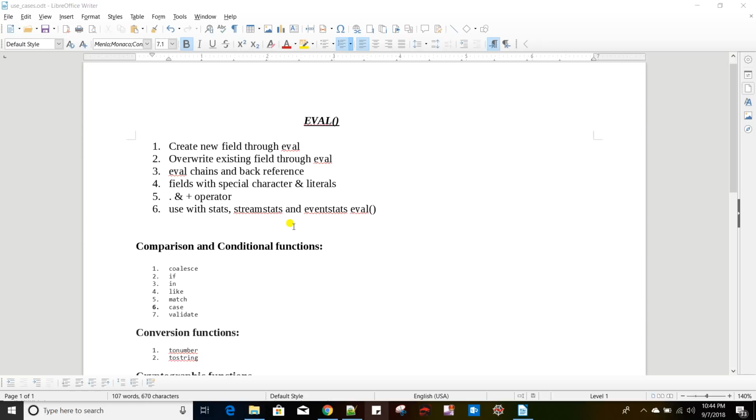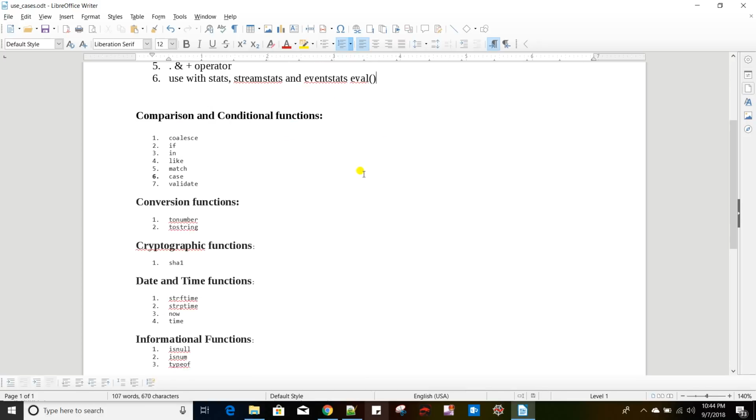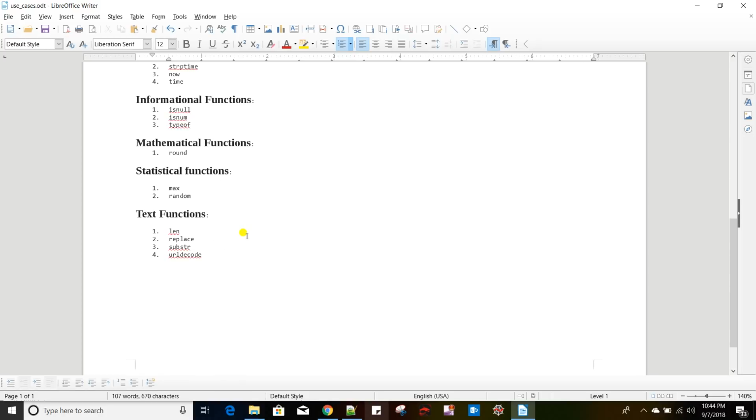Before I show you different use cases of eval, let me give you a brief of what I am going to discuss today. We'll see how we can create a new field or override an existing field in eval. We'll see how eval chains and back reference work. And how to deal with fields with special characters and literals, and the dot and plus operators. Now this is really important: using eval with stats, eventstats and streamstats functions. And different types of functions I'll be discussing today.